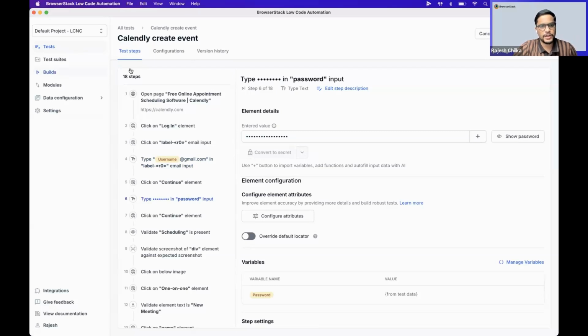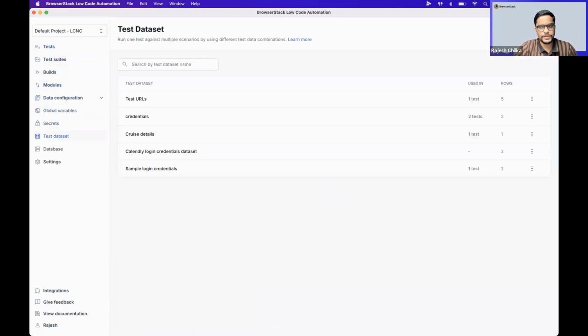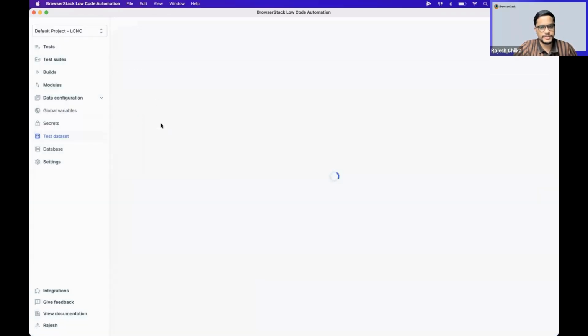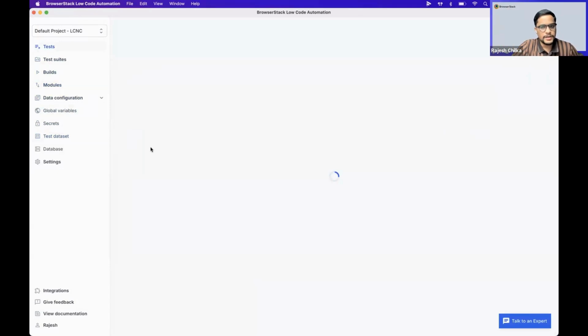So now how do you upload the dataset? You can simply go to the data configuration tab. There's an option for test dataset. You click on add dataset, you upload your CSV file, and it's a very simple example of a dataset CSV where I want to test with different login credentials to Calendly, right? So if I add more rows, when the test runs on cloud, it will run for all the rows that I have specified in the CSV file.